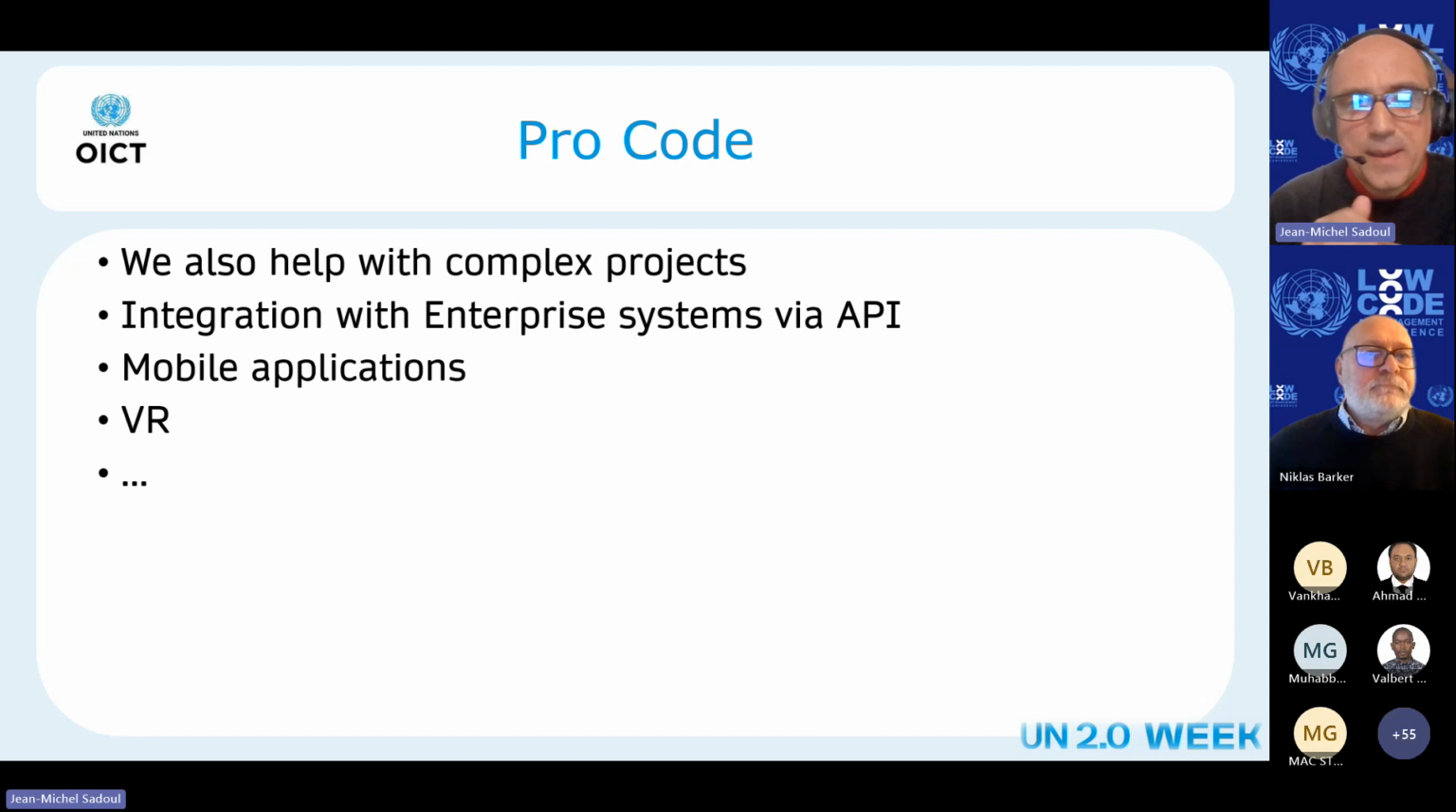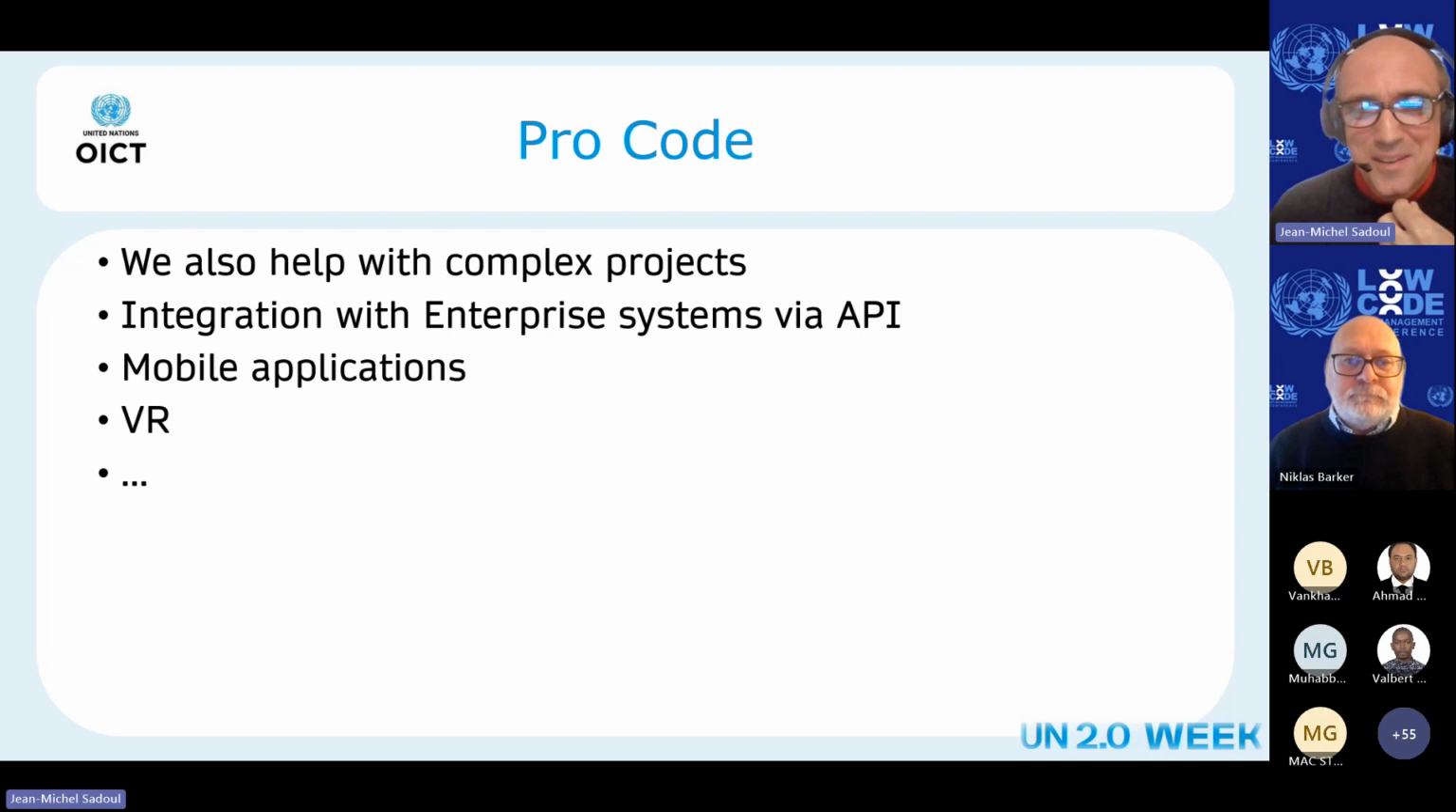If you need help and it doesn't work in low code, we also do pro code. That's also what we do. We help with complex projects. We'll help with integration with enterprise systems by API. As I mentioned earlier, my team does mobile applications and virtual reality. So reach out to us if you cannot build what you want with low code.